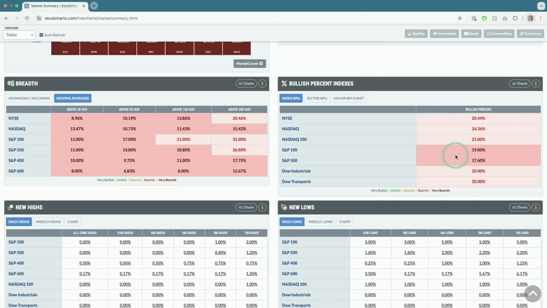This is going to tell you the percentage of stocks across those indexes that are on a PNF buy signal. That is a bullish thing, PNF buy signal. If we don't have a lot of stocks on a PNF buy signal, these readings are going to be red. They're going to be very bearish. If we have a healthier market with a lot of stocks on a PNF buy signal, these BPIs are going to be higher numbers, and this is going to be colored green.